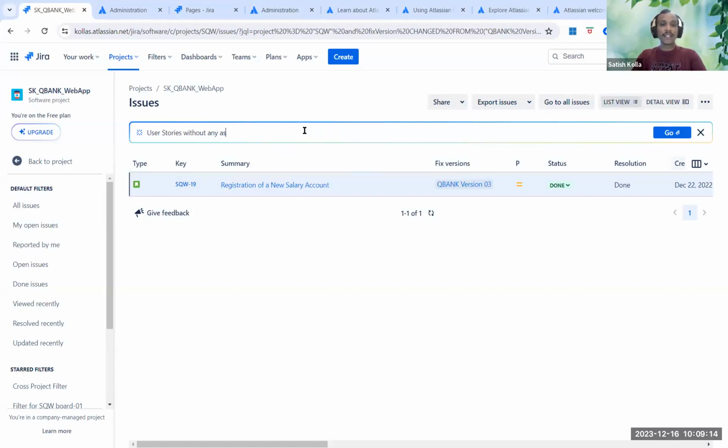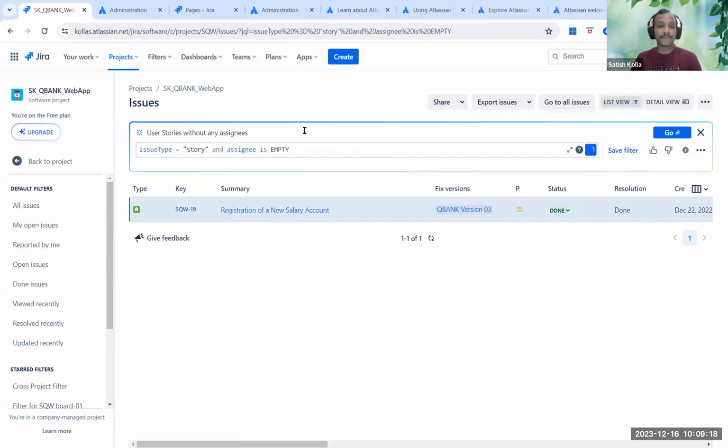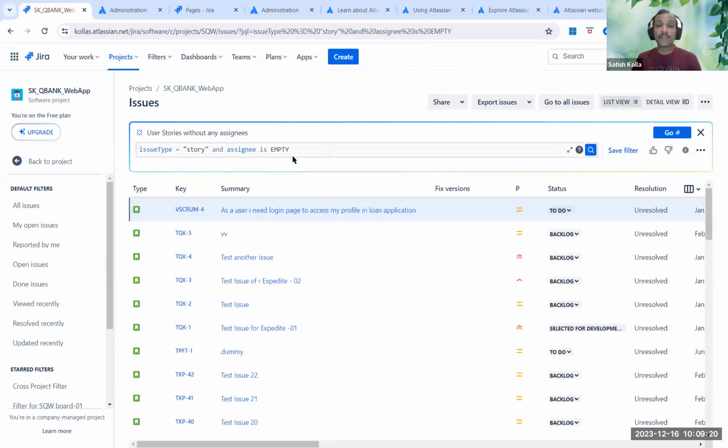User stories without any assignees. I gave the prompt, user stories without any assignees. Issue type is equal to story and assignee is empty. So automatically the JQL got created and even the results also came up.